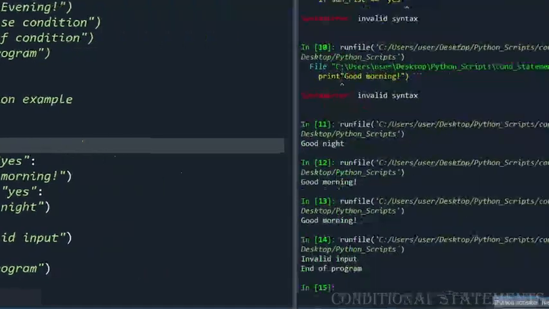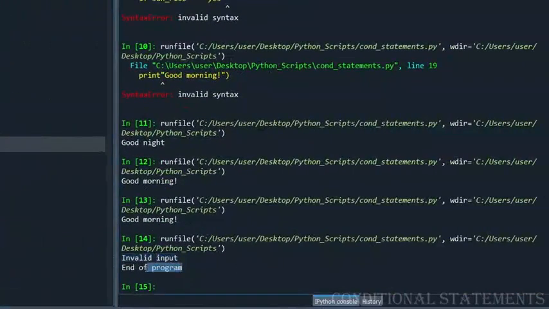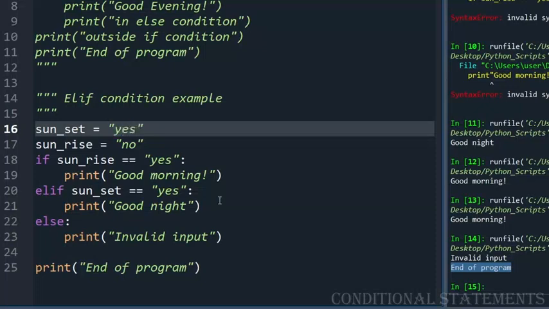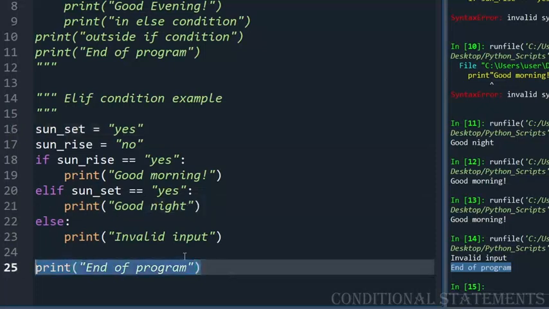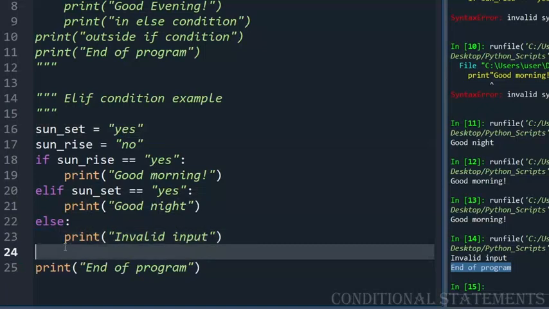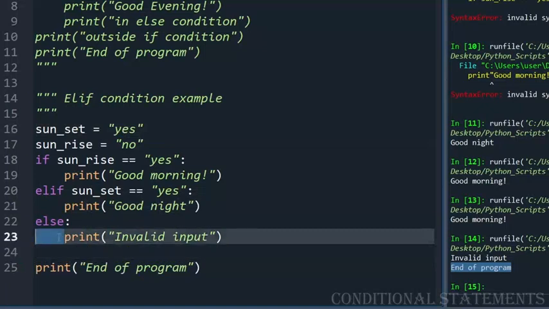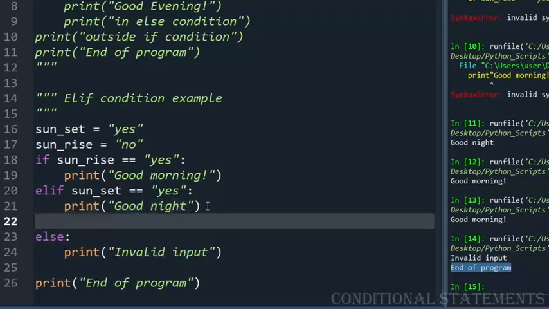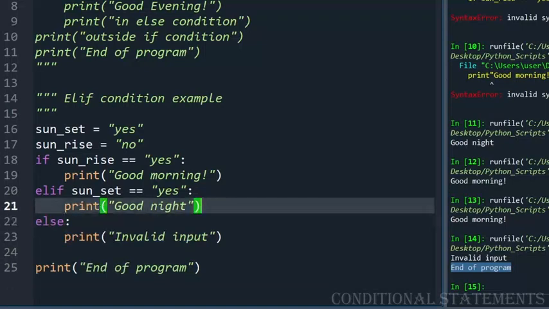So let me just run that, both are no. So here it is saying invalid input and end of program. So this is outside the if elif condition. So even if you have S over here, this will be executed no matter what, because we have it outside the indentation. Okay, whenever we have this code or statements indented, you can have multiple statements also. So those will be coming under that block. Okay, so it can be an if block, else block, or an elif block.